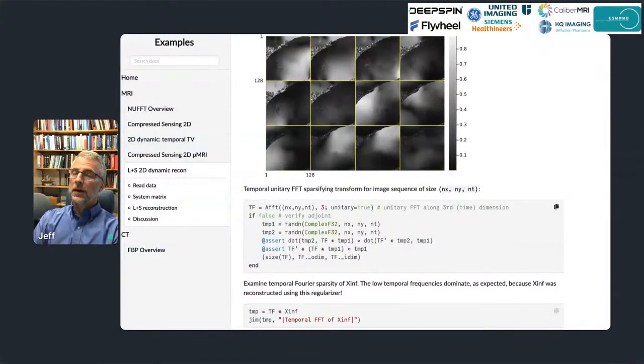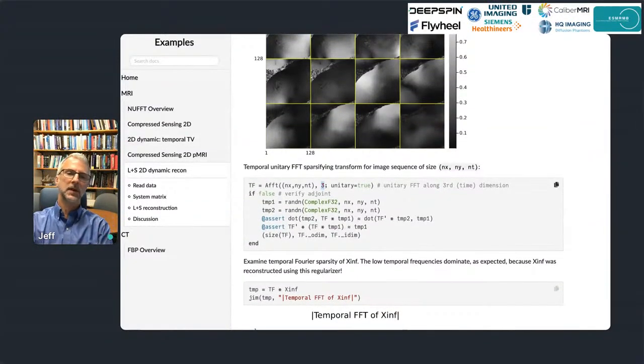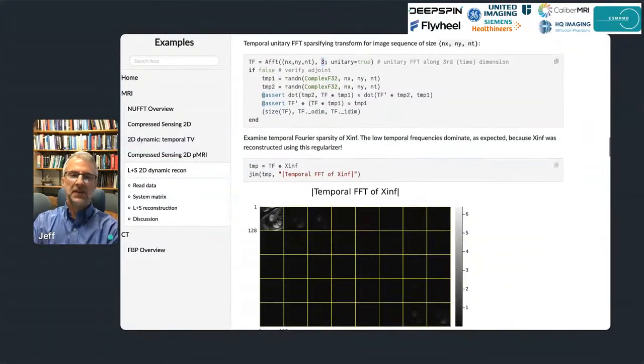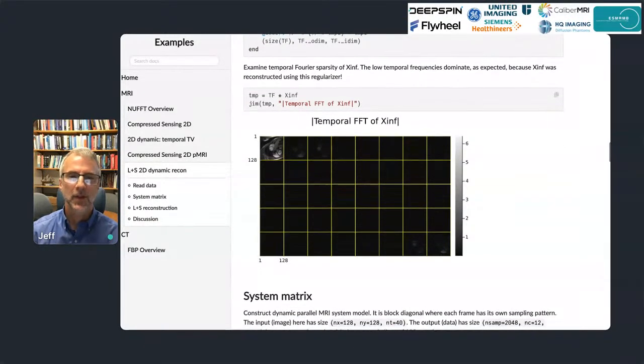We're going to need to do a temporal Fourier transform. So I'm using this FFT operator here, telling it the dimensions of the image, and that I want to take a Fourier transform only along the time dimension, which is the third dimension, and I want it to be a unitary Fourier transform, which is the most convenient for a proximal gradient kind of method. And just as a sanity check, here is the temporal Fourier transform applied to the reconstructed image that Claire produced. And sure enough, you can see this is quite sparse. So the idea that it's sparse seems like a reasonable model.